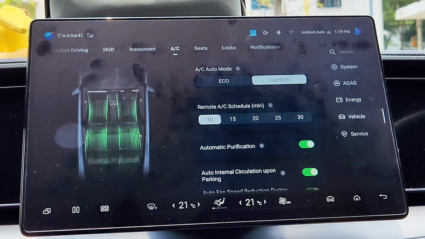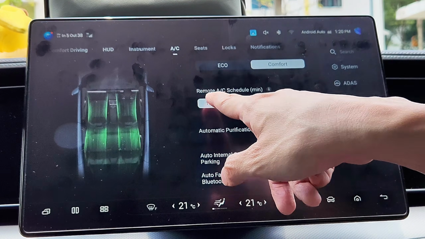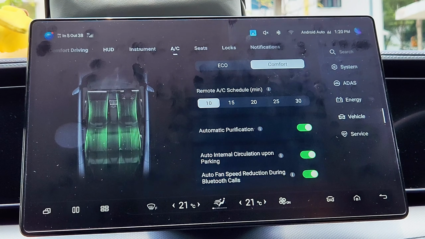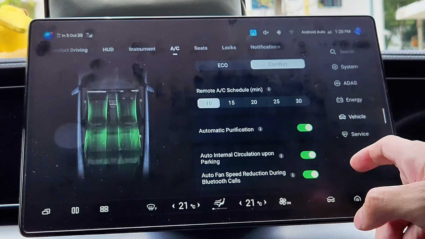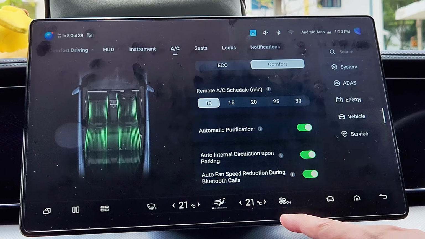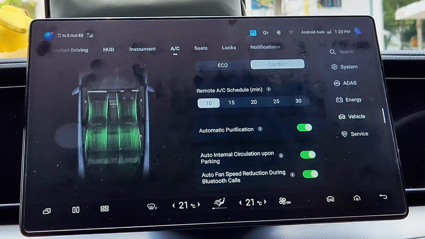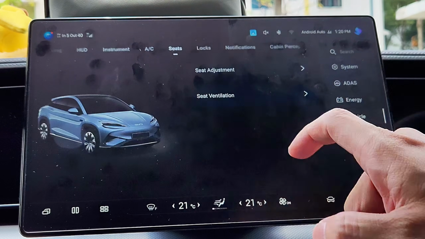AC, you can set it to eco mode or comfort mode. You can also set remote start. If you're setting up remote cooling for the car, you can set how long you want it to run, between 10 and 30 minutes. Yeah, nothing much else to configure.